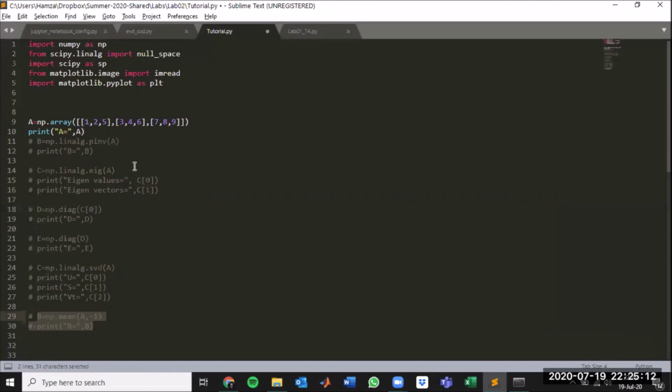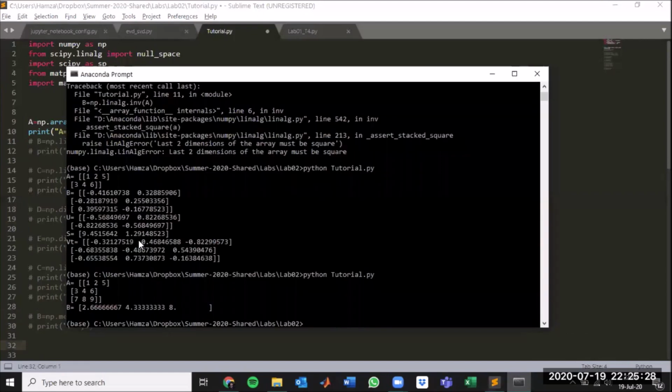Now you know how to take an inverse and pseudo inverse, which will help later on. You know how to do eigenvalue decomposition. You know how to take diagonals and convert diagonals, and you also know how to do singular value decomposition and take the mean. Now, if you have a 3 by 3 matrix, for example, let me just clear it up.